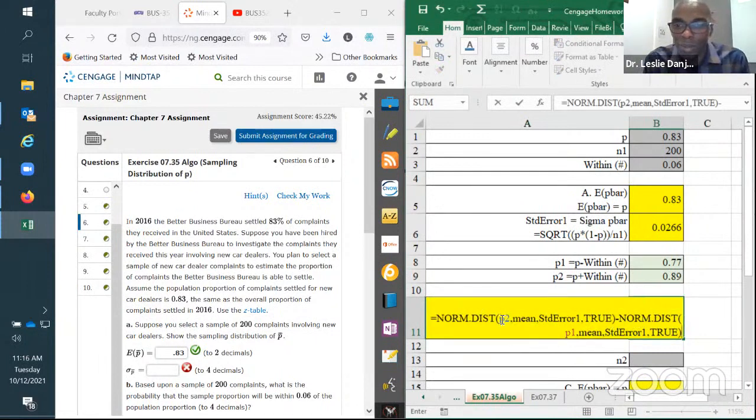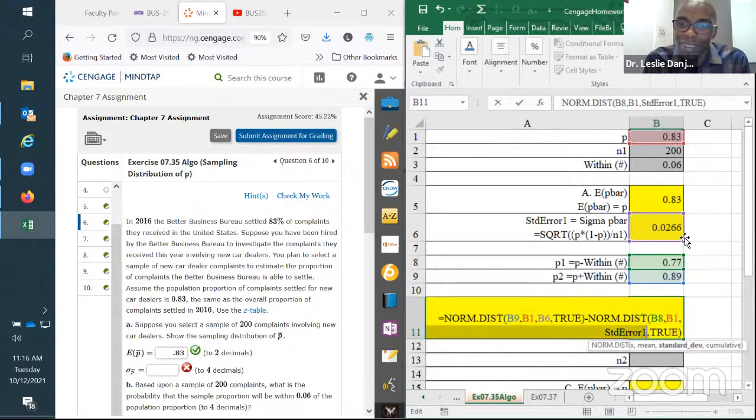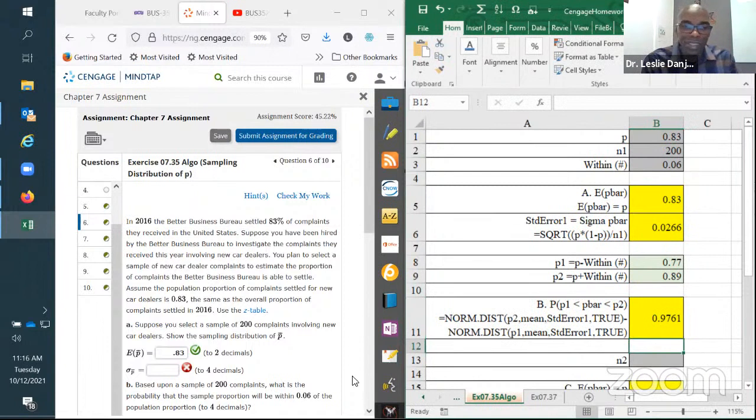What is my P2? Grab it. What is my mean? My mean is the same as my p-value. Standard error, grab it. P1, mean. Where's my mean? P-value. And my standard error is this guy right here. Press enter.